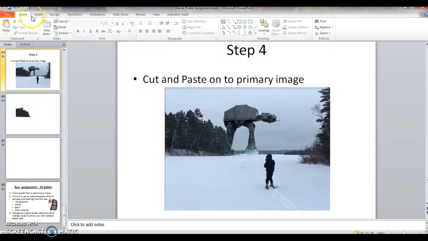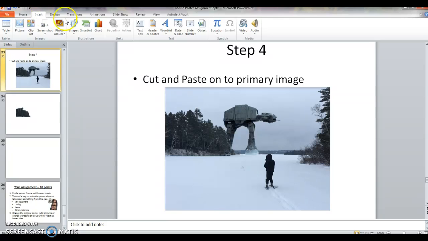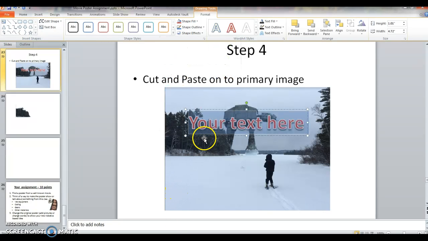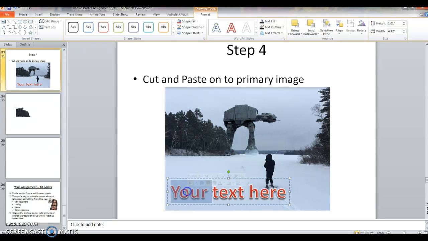Okay. If I want to add some text, I can click the Insert tab at the top, click either Word Art or Text Box. Let's find some Word Art and type something in here. This is just another day in Minnesota. Oops.